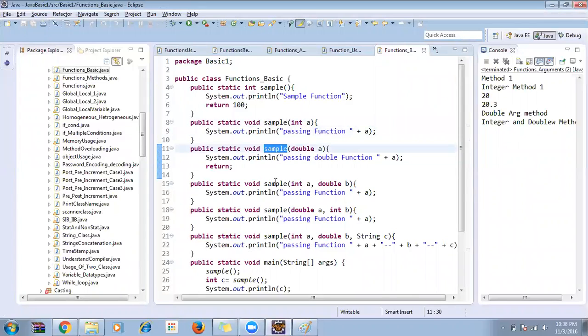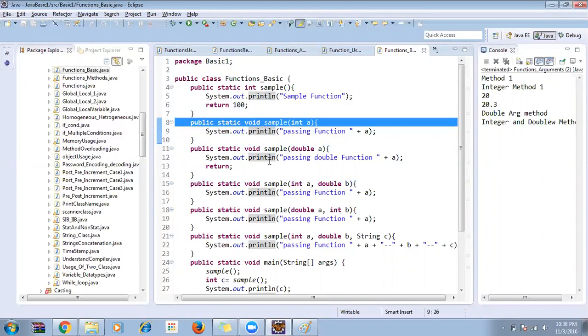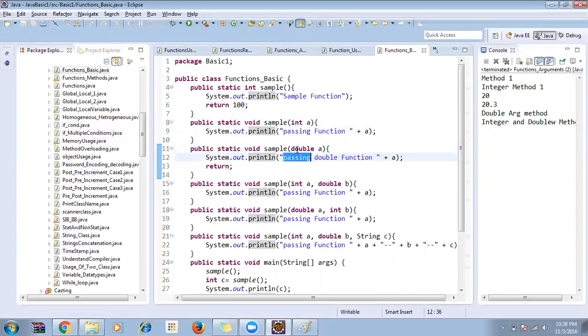This concept is called as method overloading. That is having the same method name with different arguments. This concept is called as method overloading here. Clear? So we have seen about functions, return type, and then method overloading. That is functions with arguments. This is what about functions. So tomorrow we'll be seeing about the other concepts over there. Anyone has any doubts on this one still?